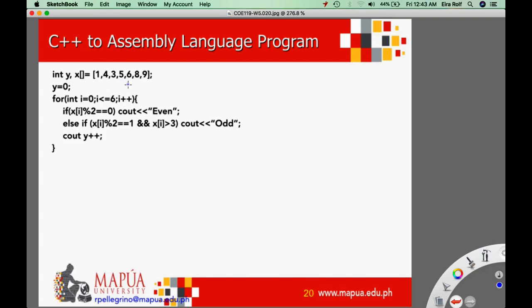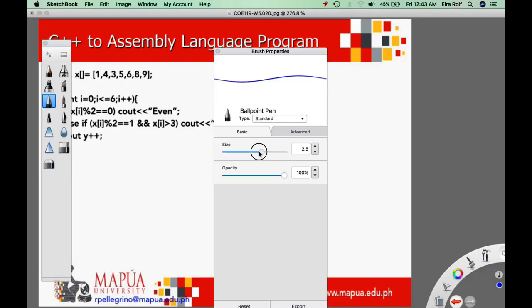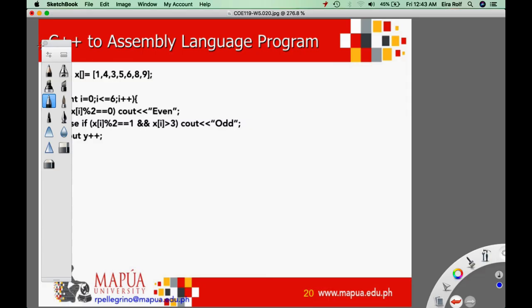Consider this an array. How many statements do we have here? We have two statements: the assignment statement and the looping statement. All of this will be part of the looping statement. Let me just clear this a little bit. It's too thick.